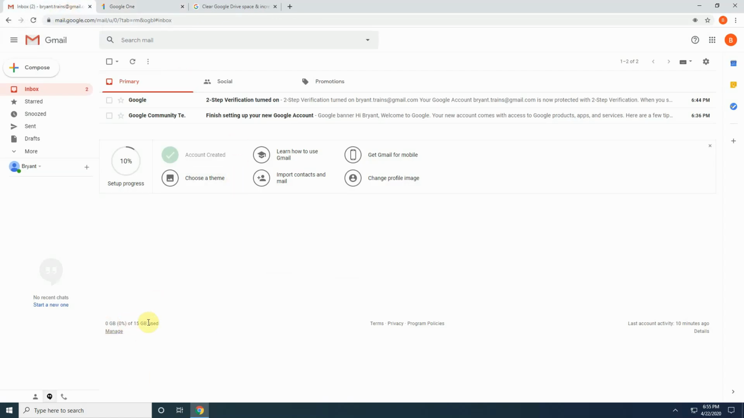After you upgrade, it may take a little bit for this to update. Sometimes you have to log out of your account and log back in, or I've seen where it takes a couple hours to refresh that information, even as much as 24 hours. So that is how you upgrade it.